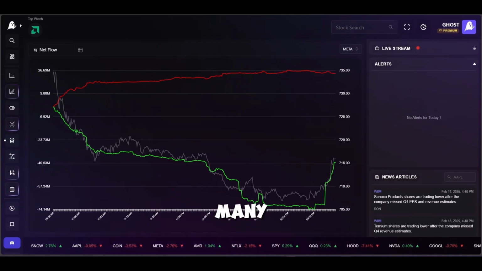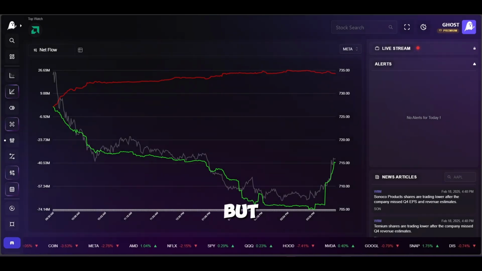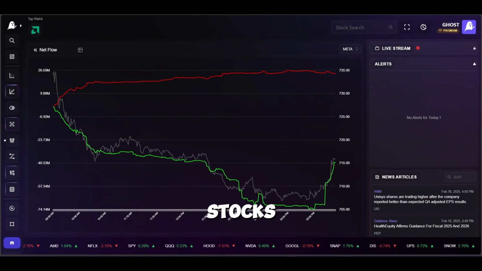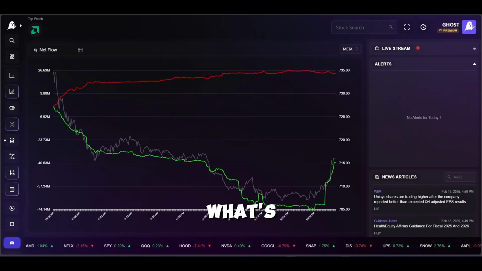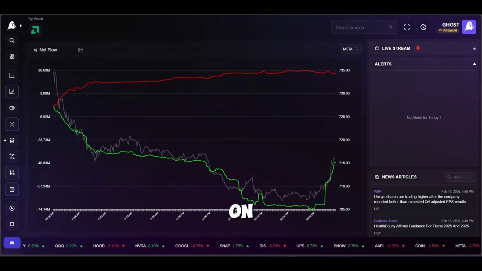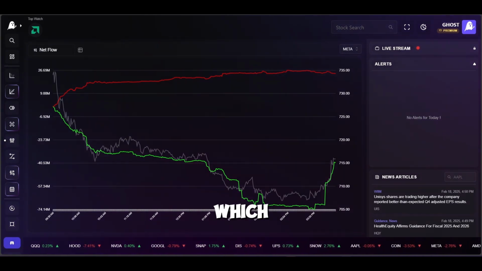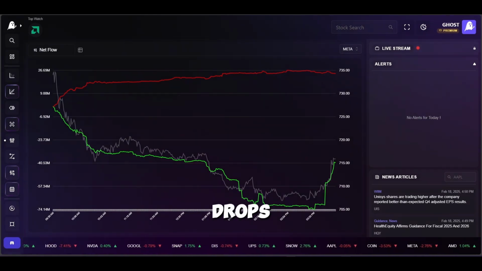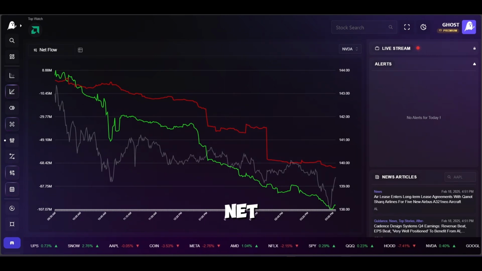Now, there aren't many filters for you to set on this module, but what I like to do is go through the top stocks, main tech stocks, and take a look at what's going on behind the premiums. We are working on an AI tool for the Netflow feature as well, which will detect sudden increases and drops in premiums. Here's another example of the net flow on Nvidia from today.